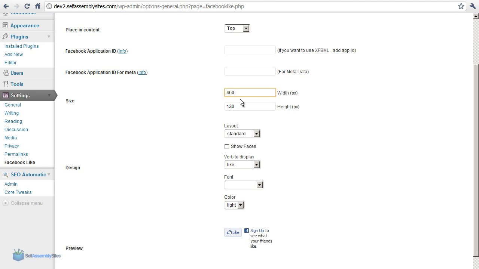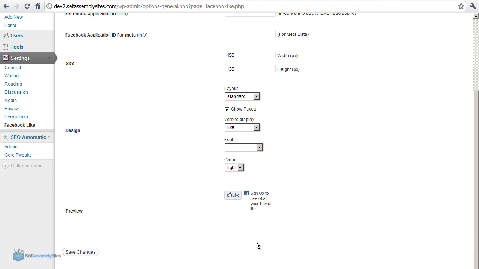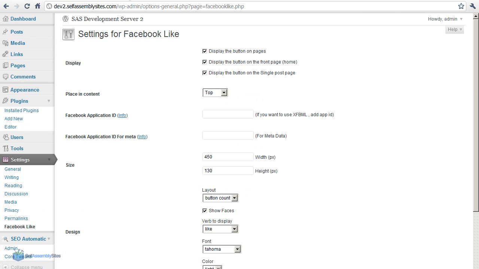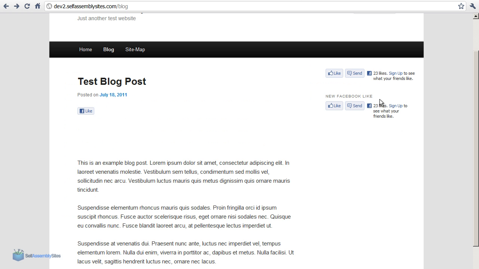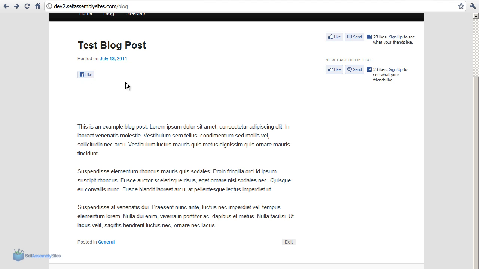It's given me size, so the maximum height and width that you want it to be. I'll leave that as it is, and then show faces, and there's a preview. You can change the font here and add the count, all that kind of stuff. So let's just save those changes and go back out and refresh this page. Remember that these ones over here on the right hand side are the ones that I added via the widget. That's the manual code. And then this one over here is the one that I've just added with the plugin right now.